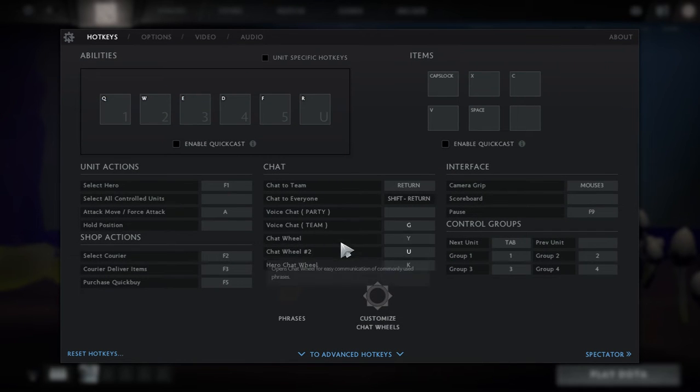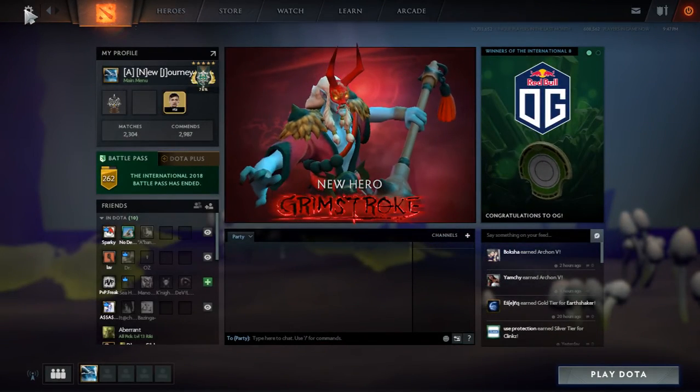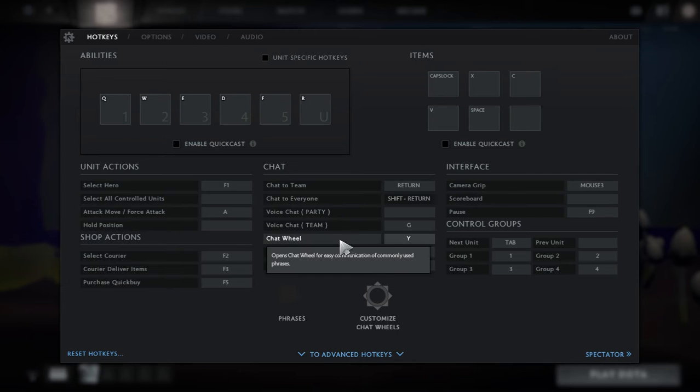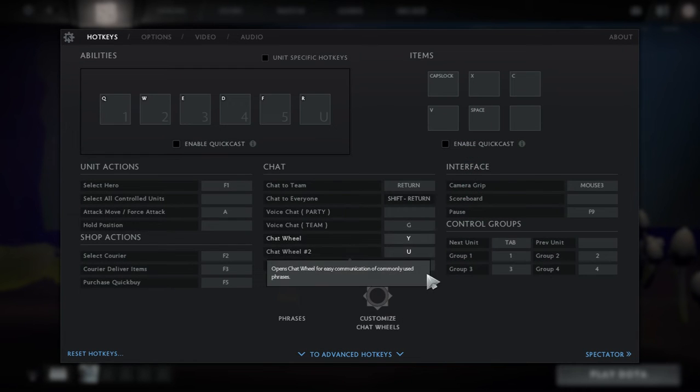Next, I was talking about the chat wheels. Here's chat wheel 1. This chat wheel 1, the primary one, is from here. Primary key, like I have said, is Y, and chat wheel number 2 is this one. So both are here, primary and secondary, which are modified by the keys here. Hero chat wheel is for Dota Plus members, you can also modify it from here.